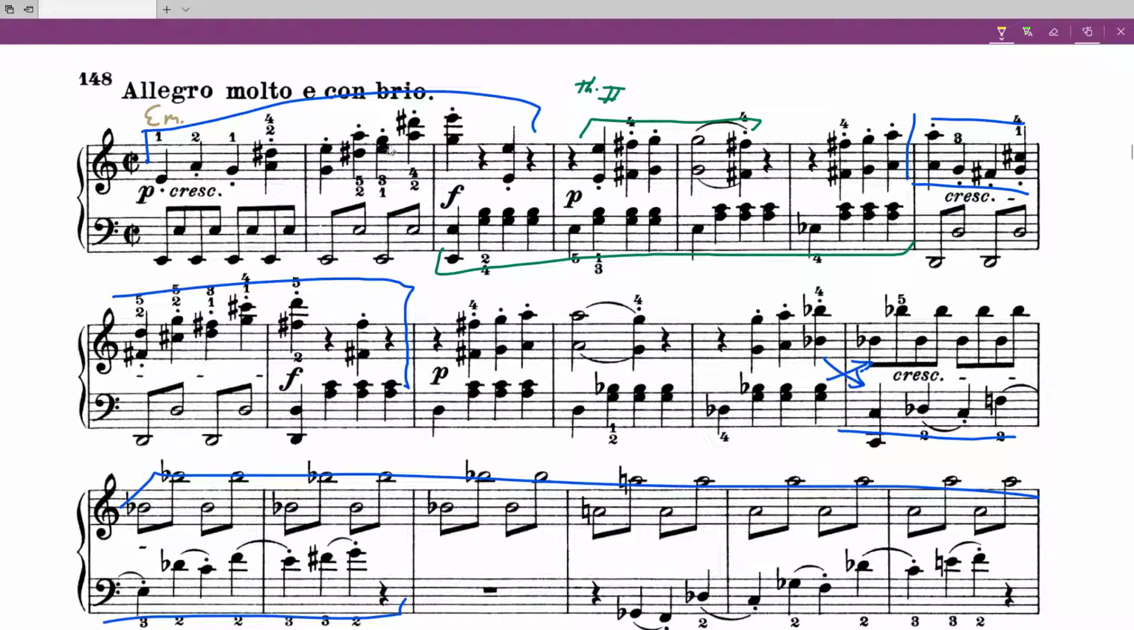And he's combining these two themes. He's combining theme 1 with theme 2. You can also see the accompaniment change as well. So this is a clear indication that he's combining theme 1 and 2.